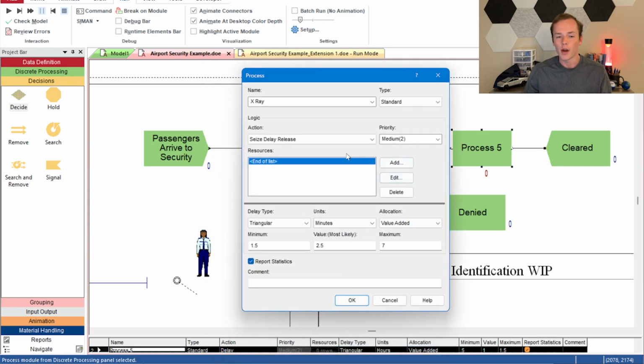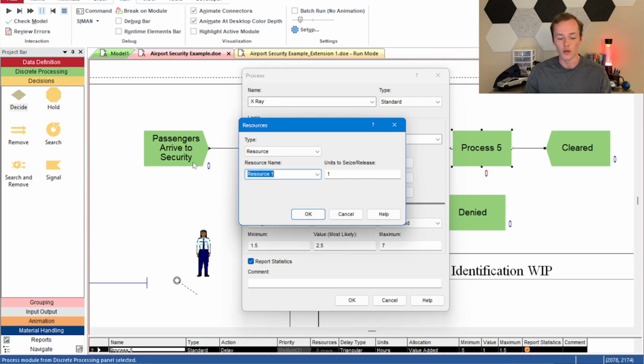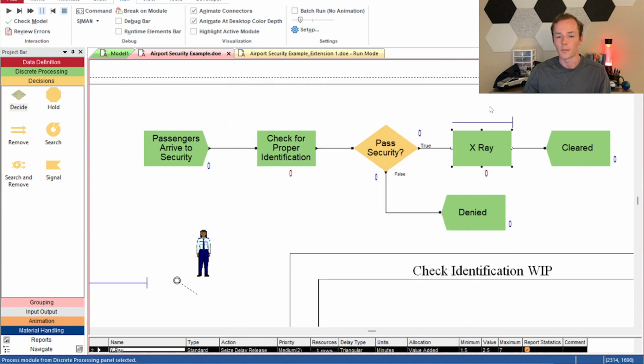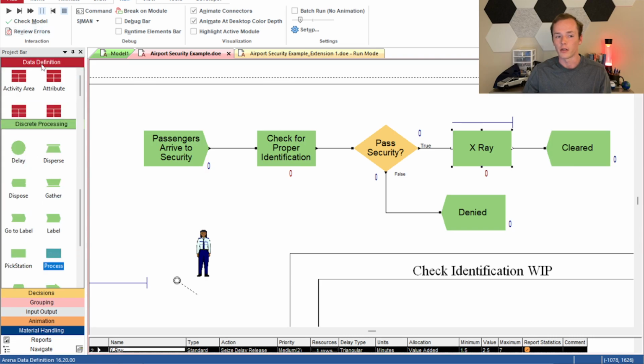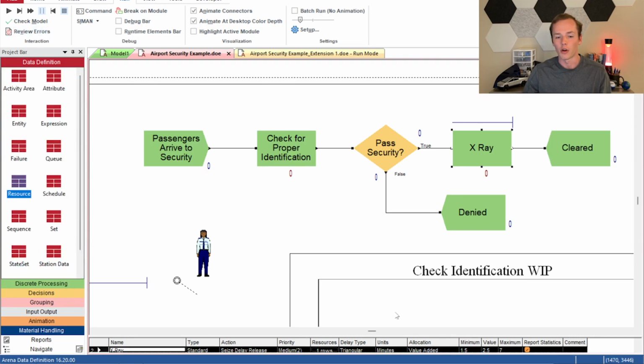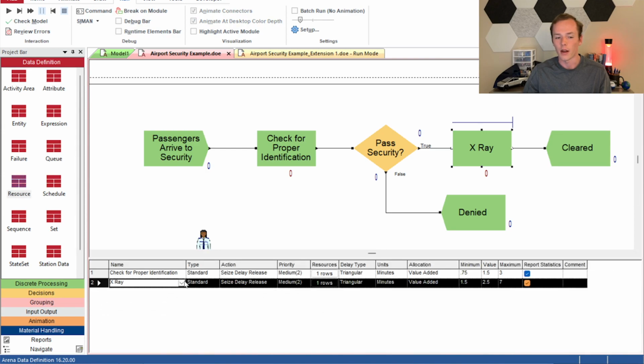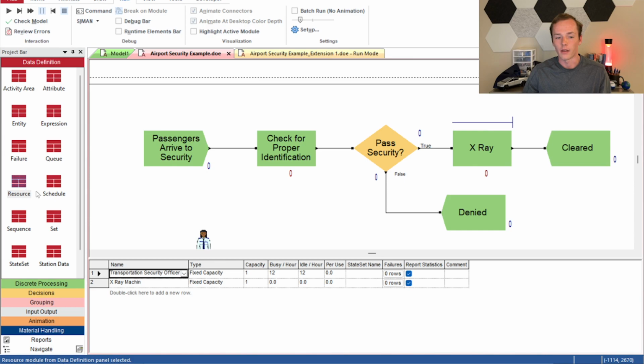Now that this is added, we do actually need to add a resource to this one, which we can do by typing out X-ray machine. We're going to have 1 unit seized, so every time a passenger comes up, they're going to seize a single X-ray machine, which is what we want, and that's just about done. What we have to do now is add in the resources, because currently we don't have that, or at least don't have the correct value. So you can check that through your data definition panel. I actually already have that pulled up here, and you can see the default has been created for the X-ray machine. If I click on that, there's a capacity default of 1.